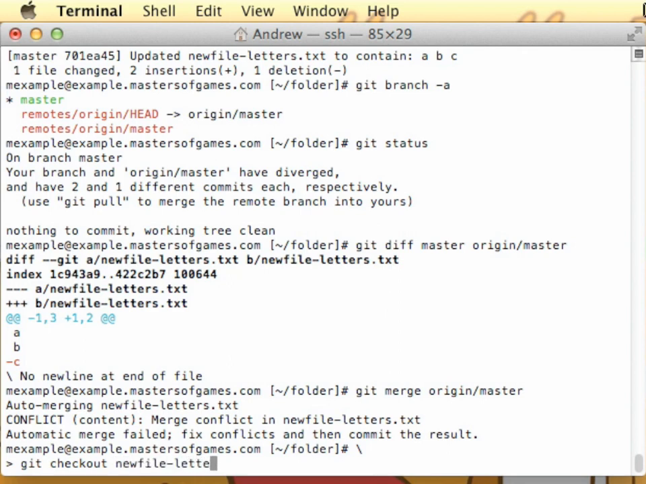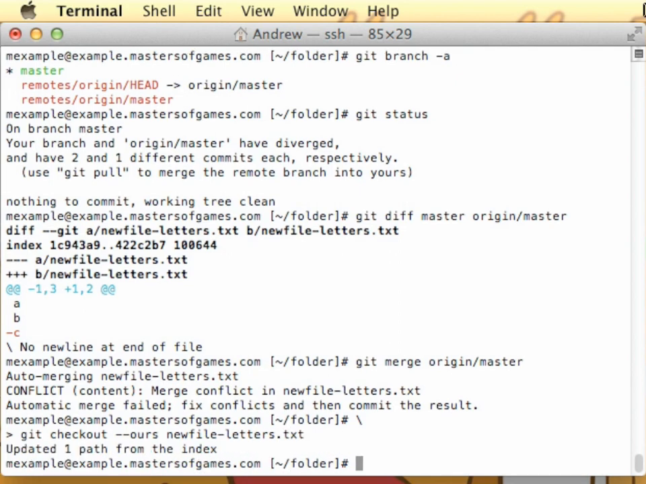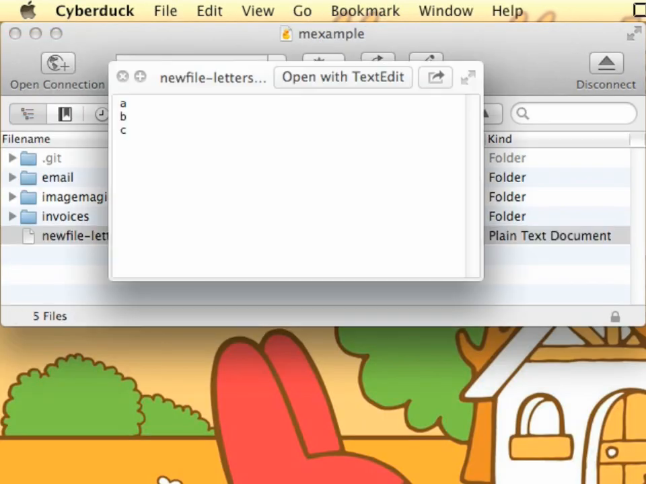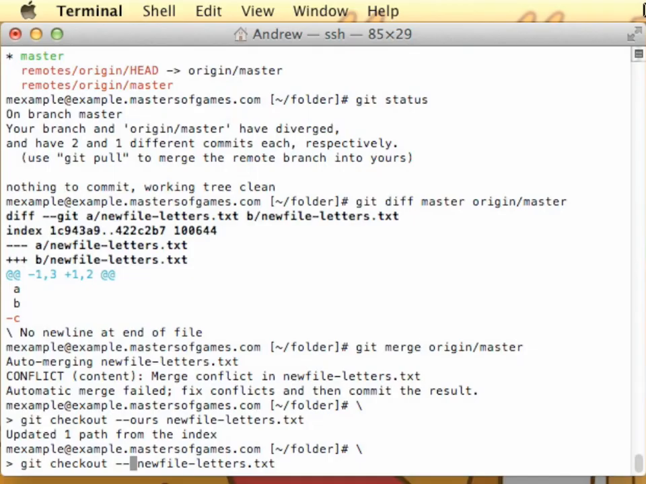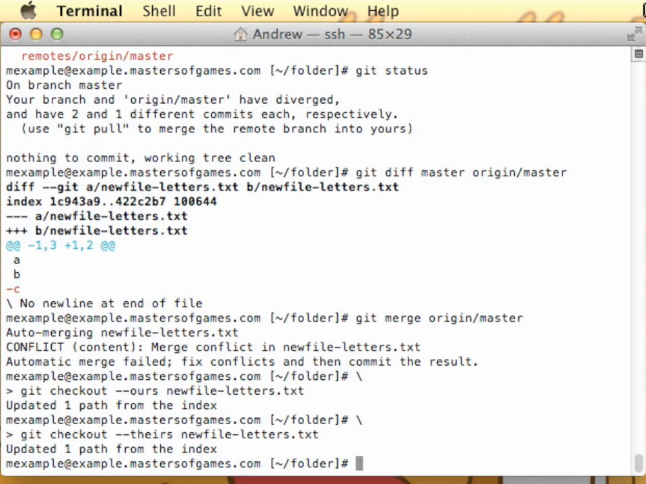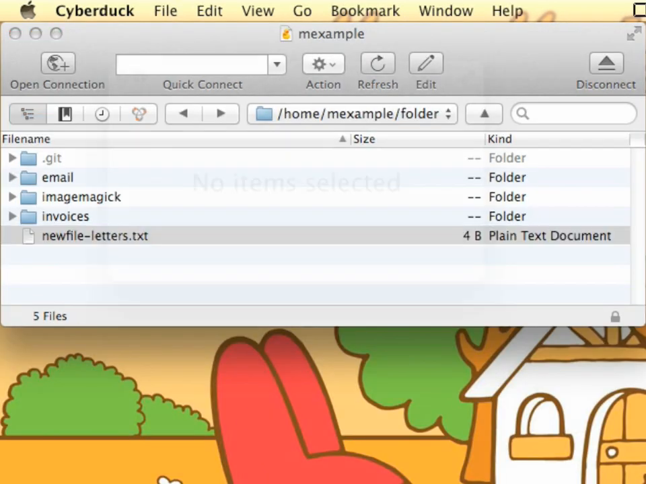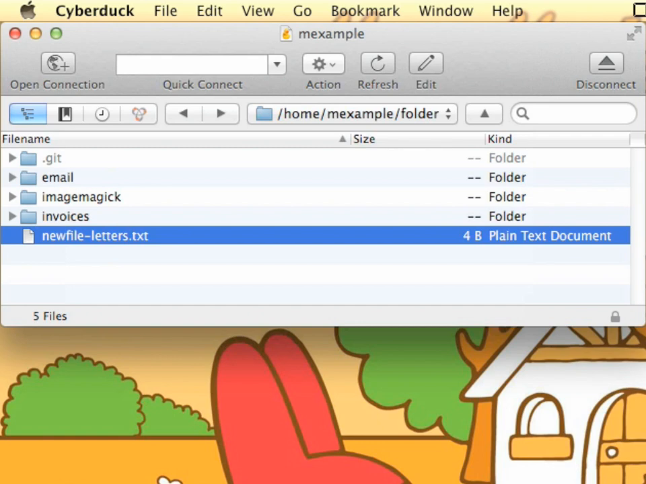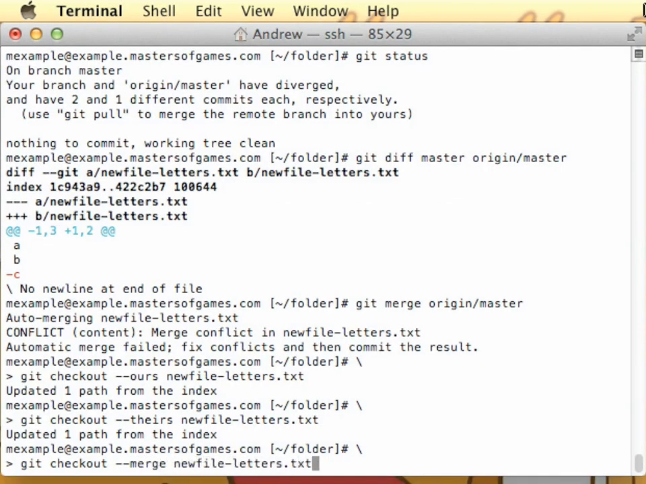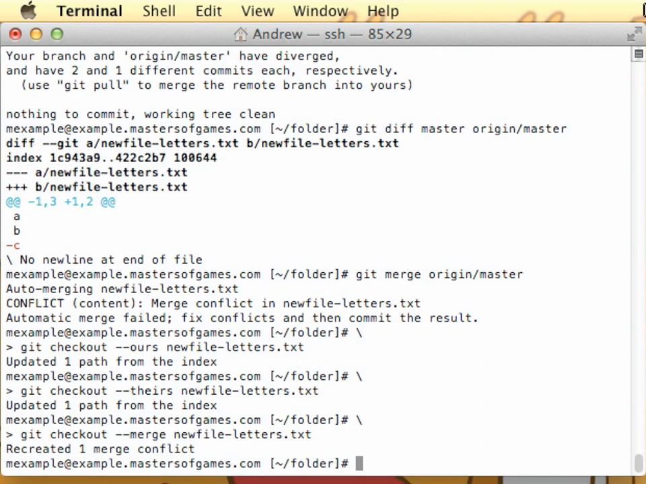We can type our file name and just before it add one of three flags to specify what version we'd like in our working directory. The flags start with a double hyphen and are ours for our version of the file, theirs for the other version of the file, in this case what's currently at the central repository, or merge, which is the version of the file with markers showing the differences.